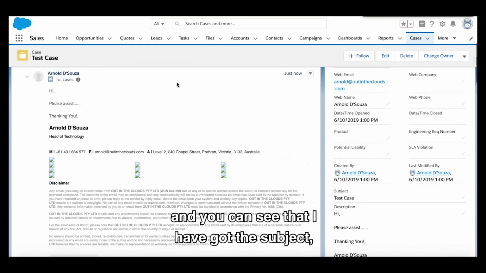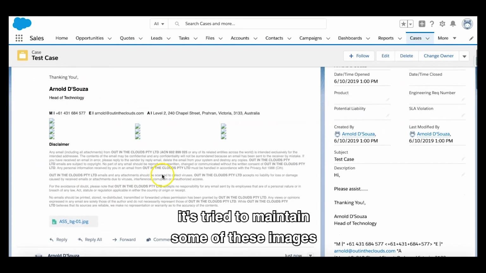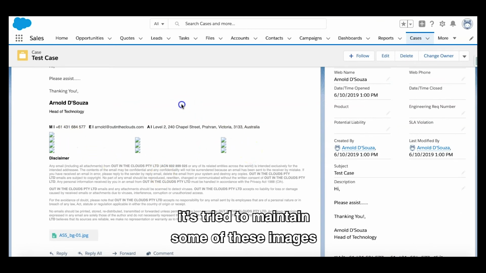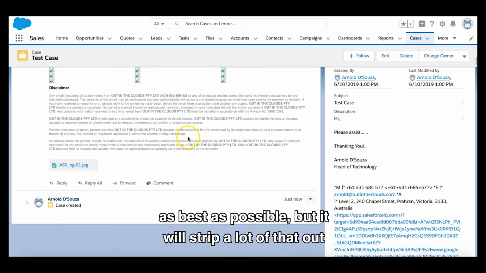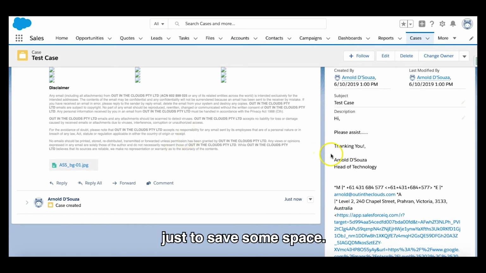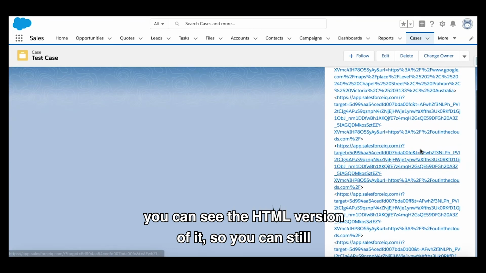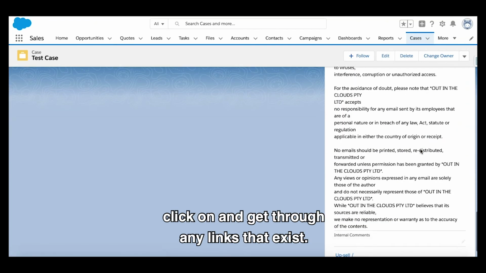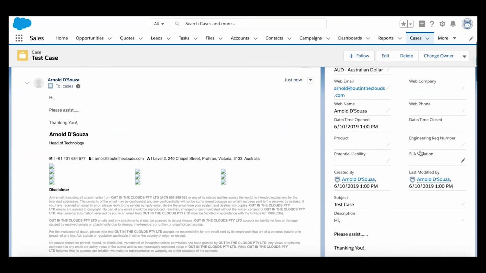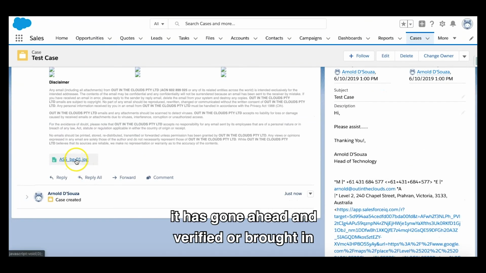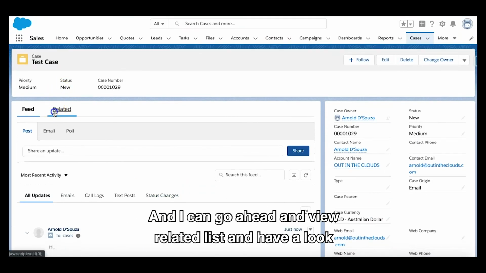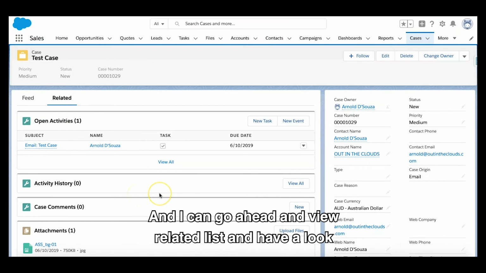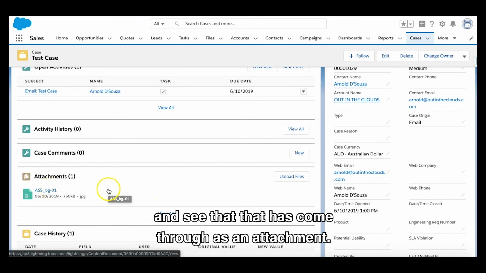So I'm going to very quickly go into this particular case, and you can see that I have got the subject. It's trying to maintain some of these images as best as possible, but it will strip a lot of that out just to save some space. As you can see on the right hand side, you can see the HTML version of it, so you can still click on and get through any links that exist. And if you have a look in here, it has gone ahead and verified or brought in this particular image as well that I'd uploaded, and I can go ahead in the related list and have a look and see that that has come through as an attachment.